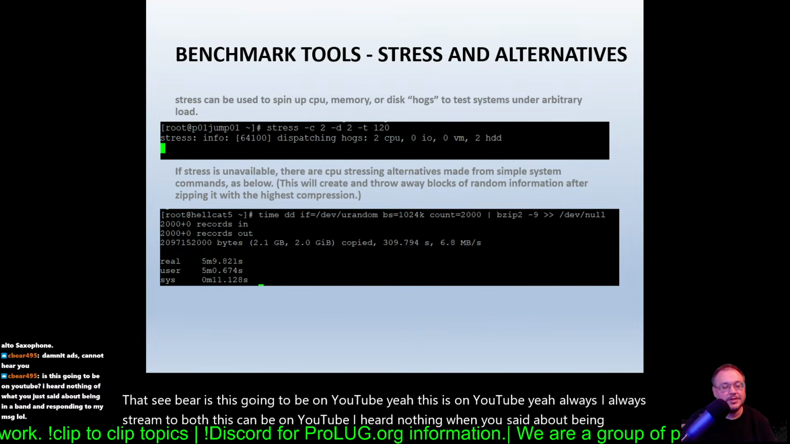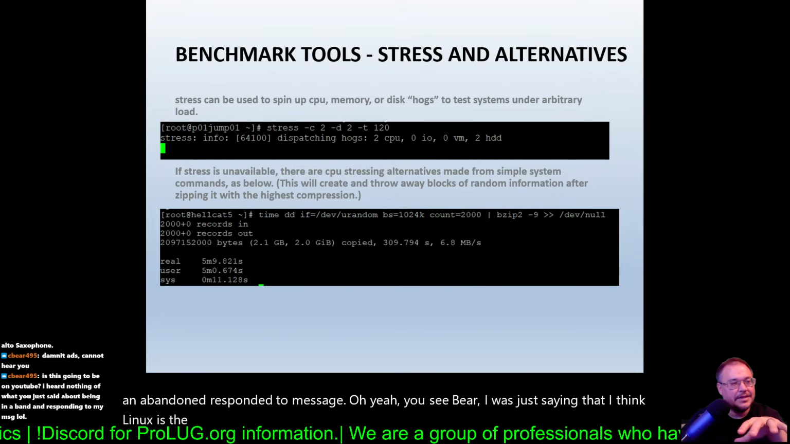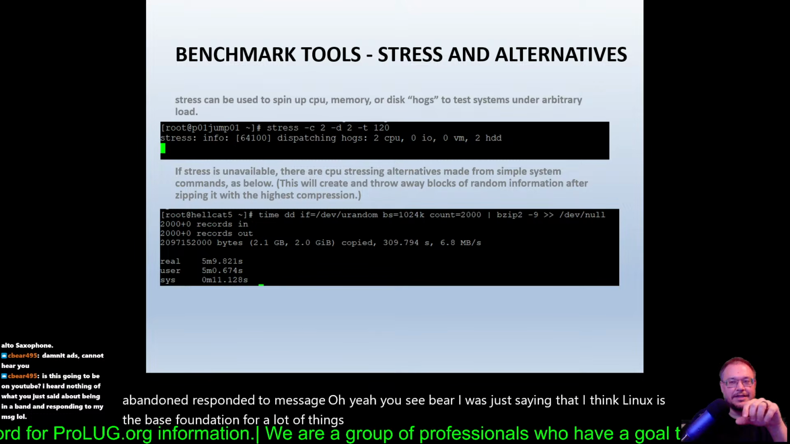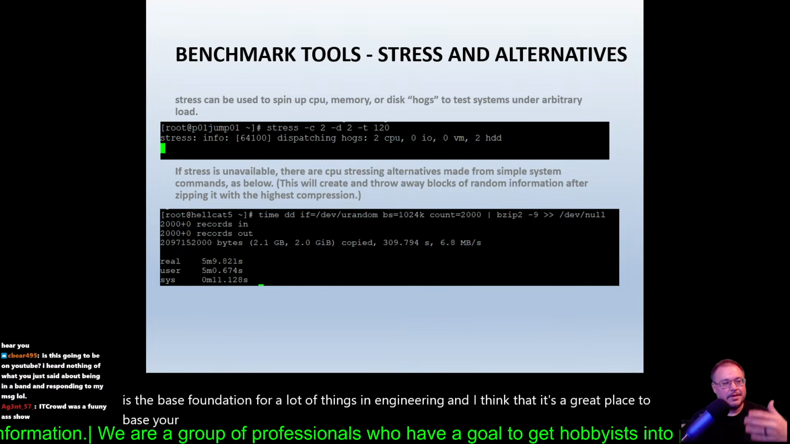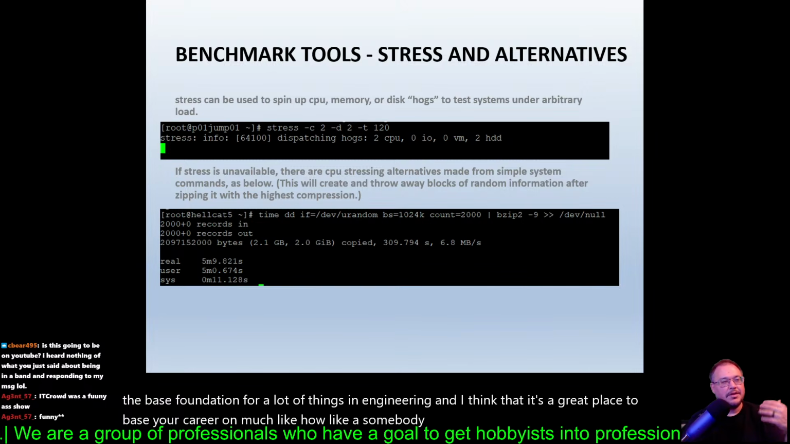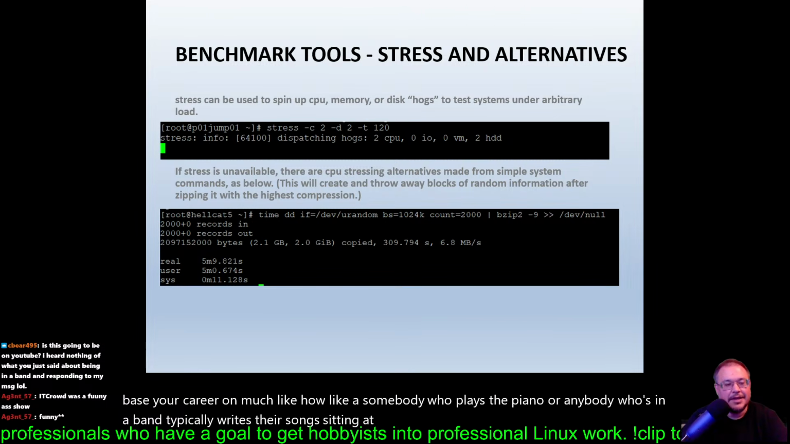Oh yeah, Seabear, I was just saying that I think Linux is the base foundation for a lot of things in engineering, and I think that it's a great place to base your career on. Much like how somebody who plays the piano or anybody who's in a band typically writes their songs sitting at a piano. That's just the kind of thing.